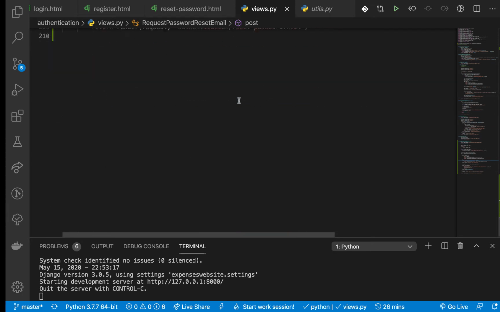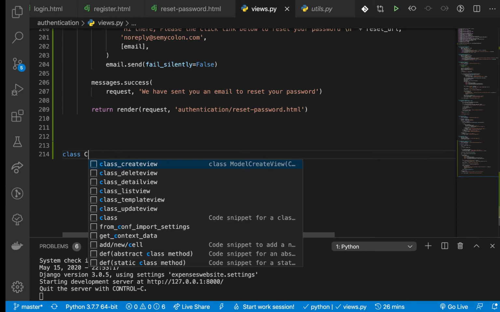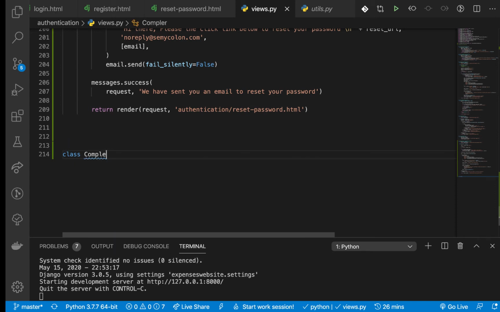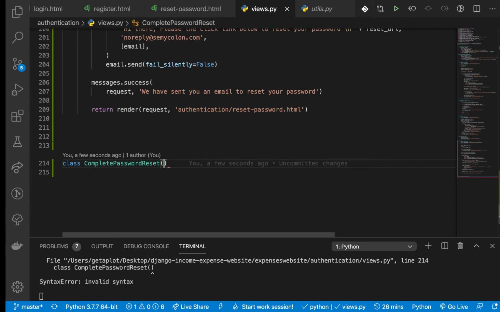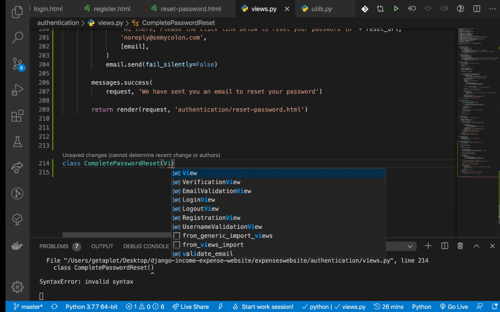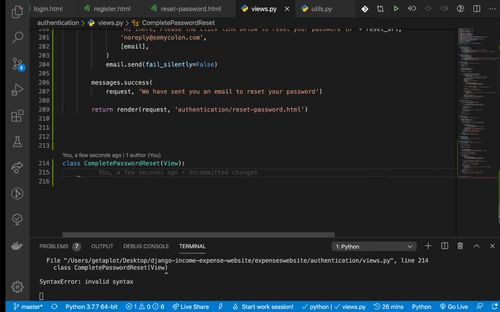So to create the view, I'm going to go down here. I'm going to create a class. I'm going to call it complete password reset. It's going to be just a class. It's going to import from view. It's going to extend from view. So here we need a get and a post. So the get will be responsible to take a user somewhere, and then the post is going to be responsible for setting the new password.